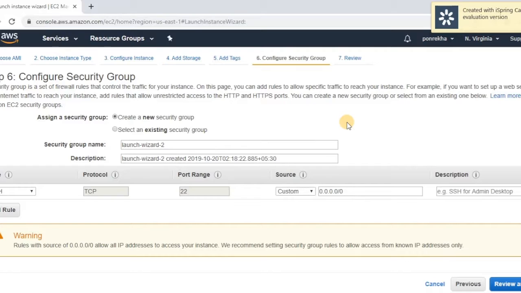Every instance must have at least one security group. A security group does not allow any traffic that is not explicitly allowed by the security group rule. What is port? The port number affected by this rule, for example, port 80 for HTTP traffic.